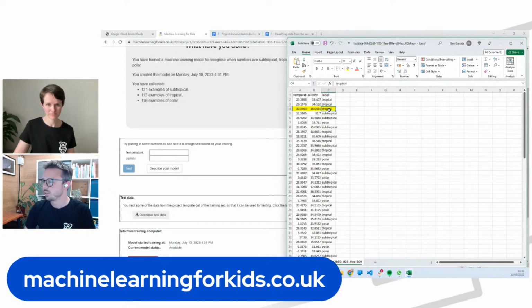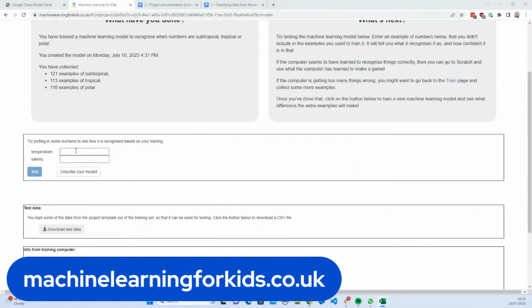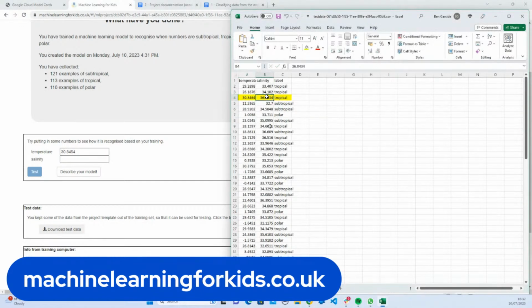I've highlighted one in advance here, so I'm just going to use this at random as the data that I want to use as my test data, just as one test. Again, with your students, you'd encourage them to do at least 10 tests, but this is just going to be one for demonstration purposes. I have a temperature of this amount and salinity of that amount. So I'm going to select my temperature, copy that and paste it into the temperature box. Go back to it, and I'm going to select my salinity, and paste that into there.